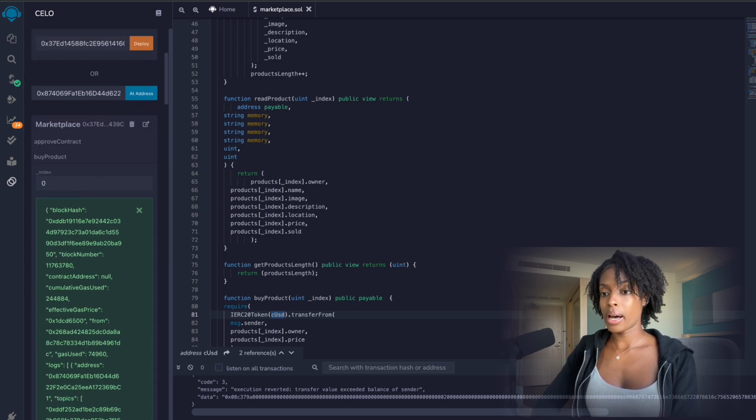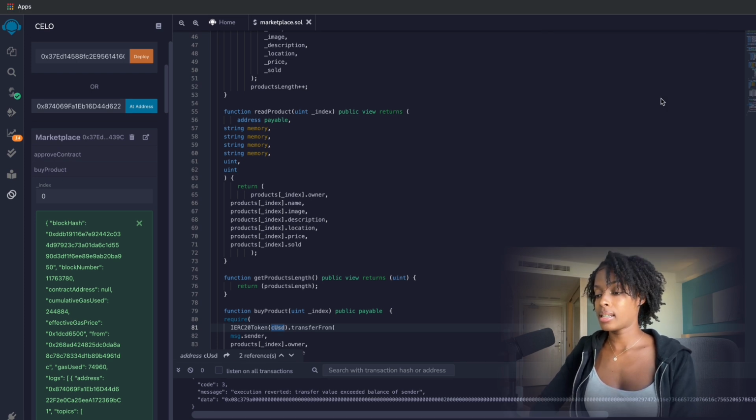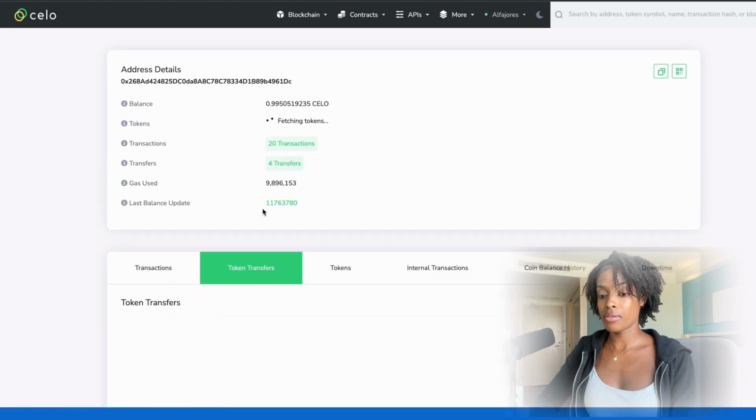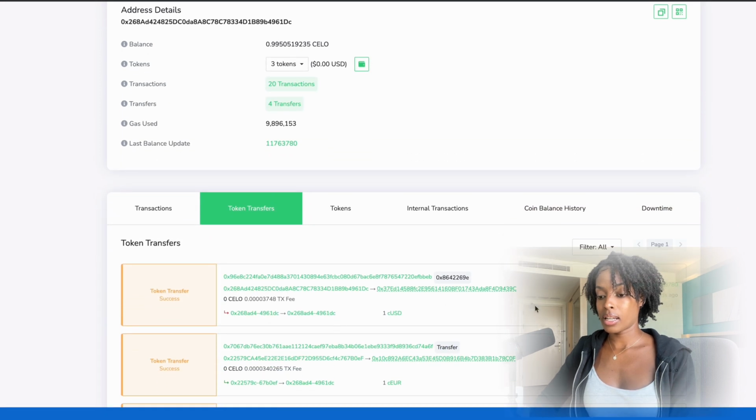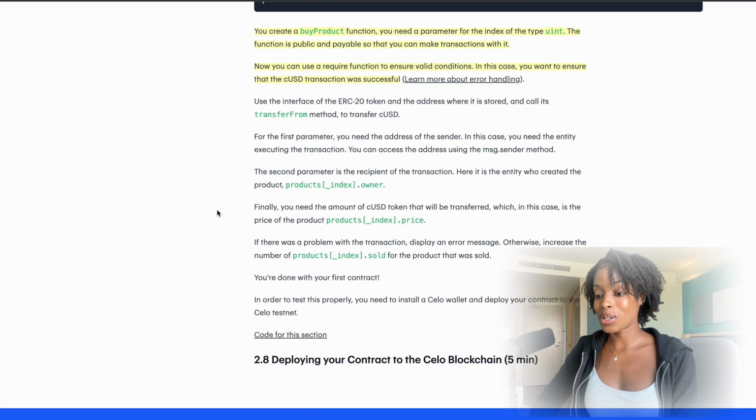So I can go back to my address in Celo. And if I do token transfers, I can see that 25 seconds ago, I did a token transfer where I transferred one cUSD from this address to this address. It's the same address because the same account that created the product is the same account that's buying it, just because, you know, this tutorial is going on for very long now, but if you wanted, you could have had 2 separate wallets. And now you have completed that tutorial.